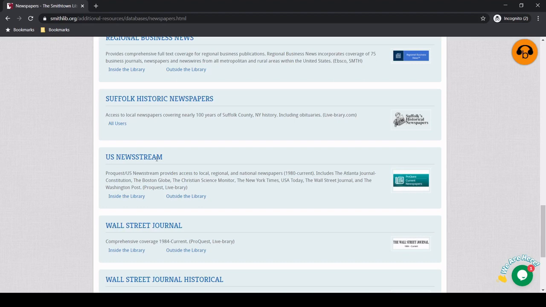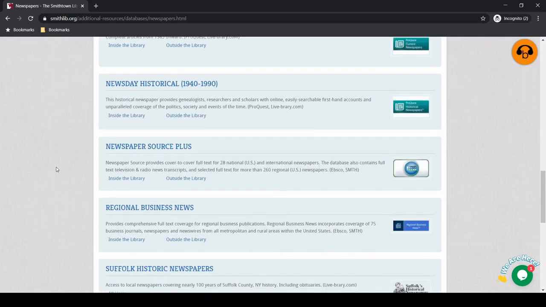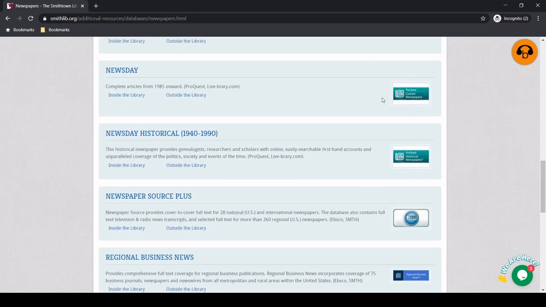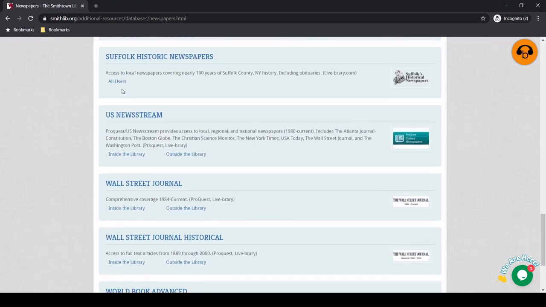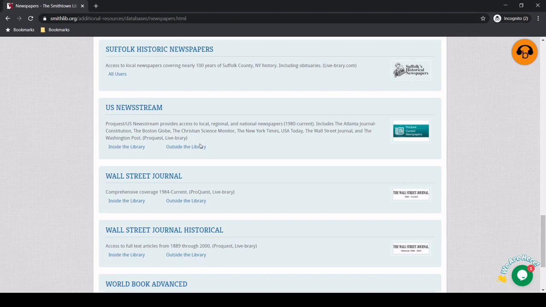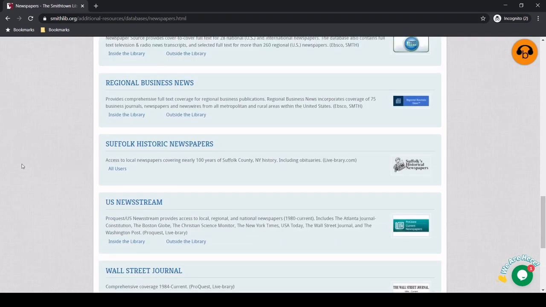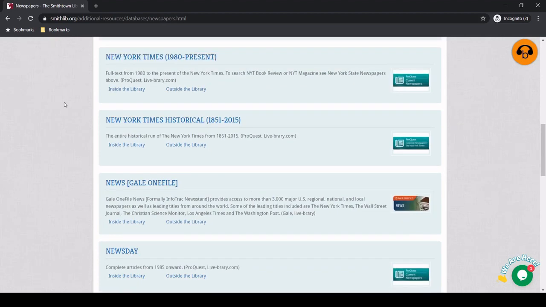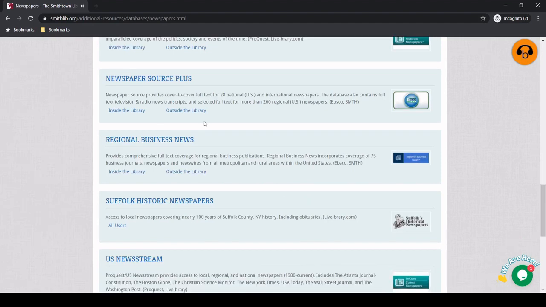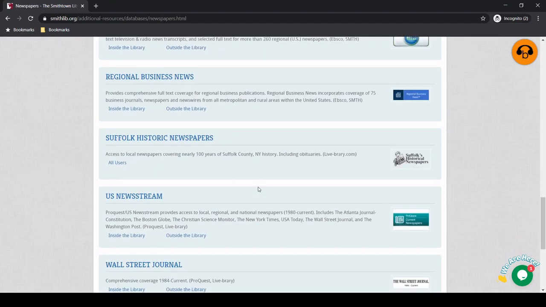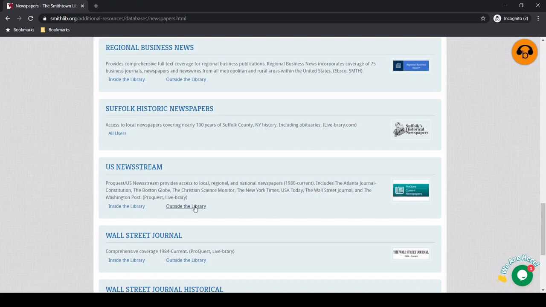I'm using this one as an example because most of the other specific papers that we have are all owned by the same company, ProQuest. So the interface is going to look the same. So if we know how to do US Newsstream, we know how to do any of them. If you're looking for one particular paper like Newsday or Wall Street Journal or New York Times, we have those individually and you can choose to use those. But I'm going to show you this one here because it contains so many other papers.